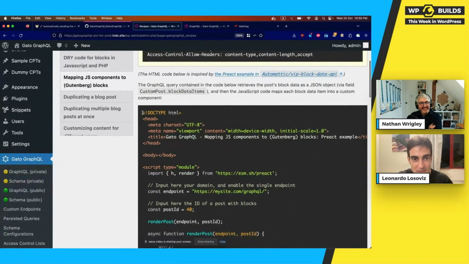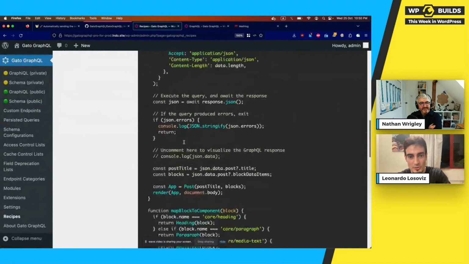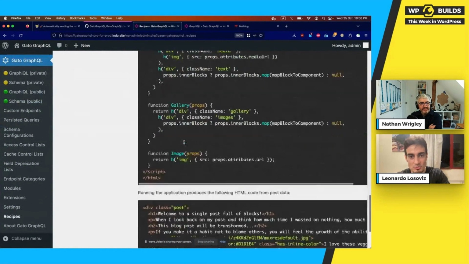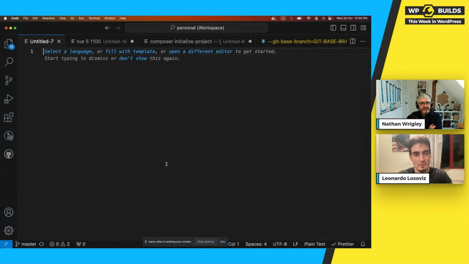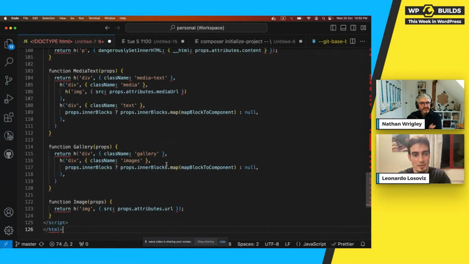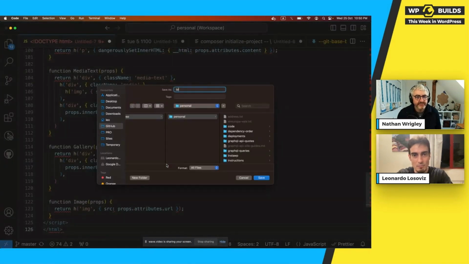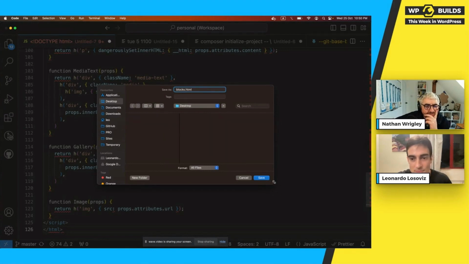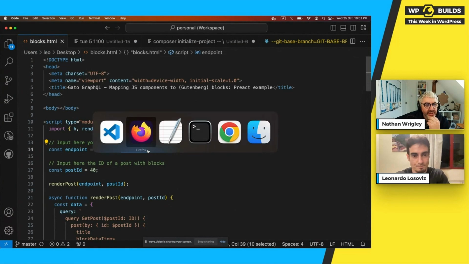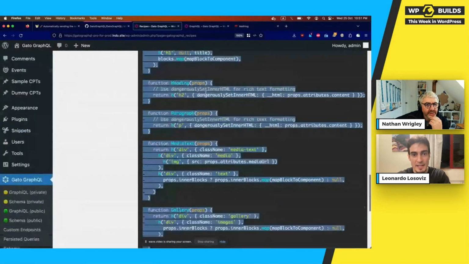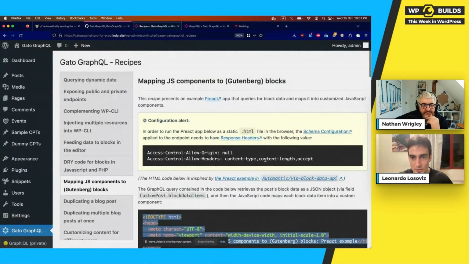In this recipe, there is an HTML. I will copy all of this HTML and paste it here. Let's save it as blocks HTML. I need to change the endpoint, whatever it was. And on the recipes, you can check that I give alerts.